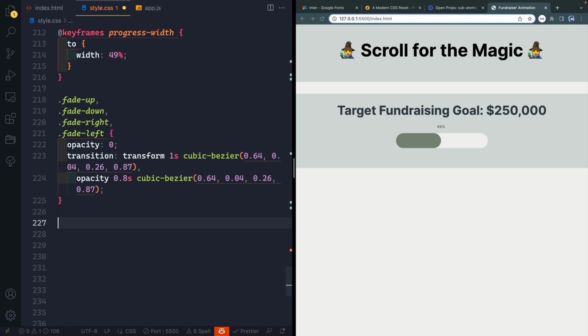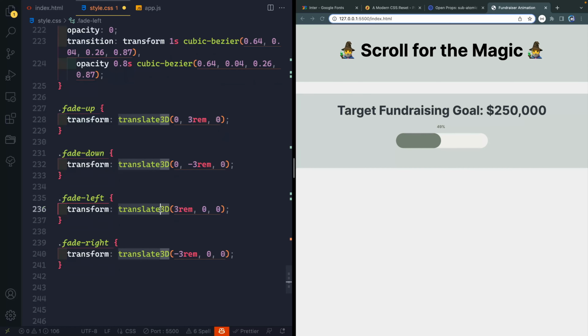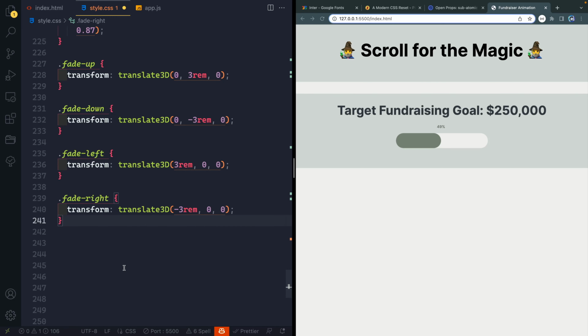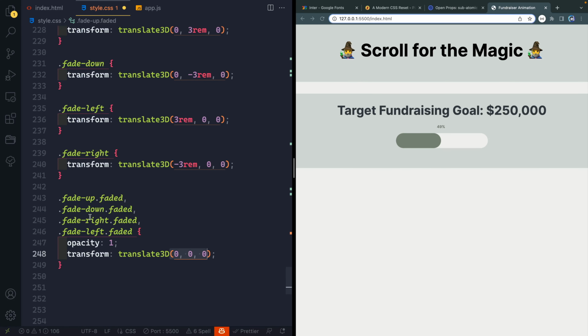We don't want that necessarily, but what I do want to do is add some extra things. I want it to move. In this case, it's going to start down lower, and then it will raise up. For the fade down, it's going to start up higher and move over. Same thing with left and right. I'm using a 3D transform here because it's more performant. It engages the graphical engine of the browser, if I understand that correctly. That's why I'm using 3D instead of just Y or X. Whenever I add a class of faded to it, it's going to go back to its default, whatever that happens to be, and have full opacity. If I come over here and refresh, they're all going to go away to start with, and then they'll show back up.